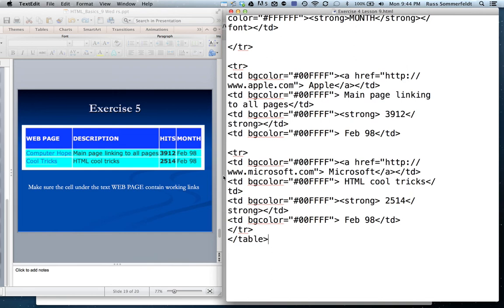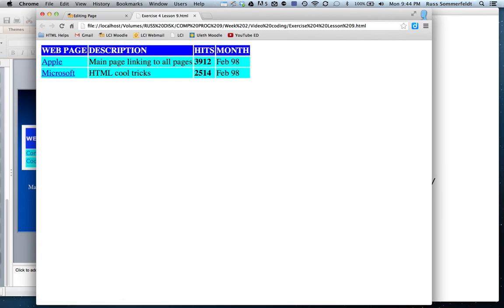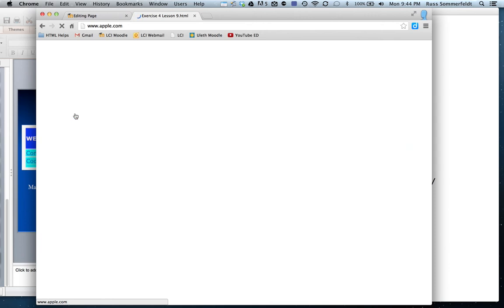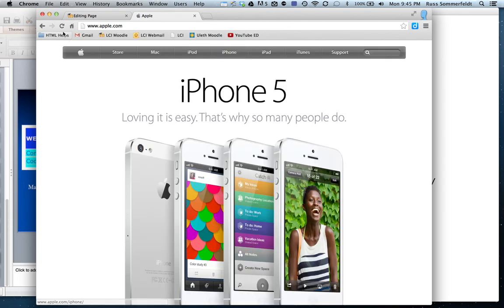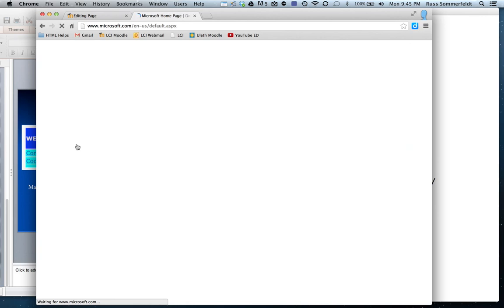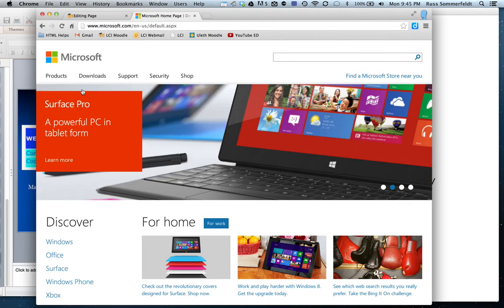So file save, or Control S, your keyboard shortcut, and let's take a look at it. Would you look at that? We have ourselves a little table. I'll zoom in on it a little bit so we can see it better. The link should work, and it does. My internet is just being a bit slow right now. And let's see if the Microsoft one works as well. Should. It is just being a tad bit slow. There we go.